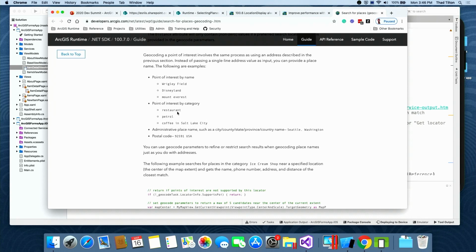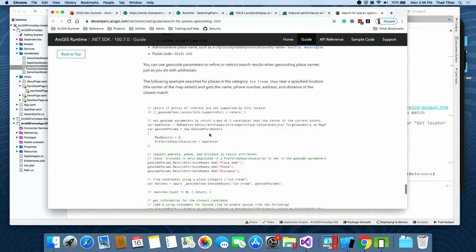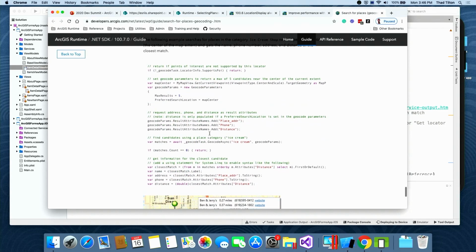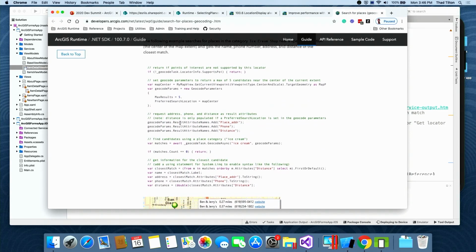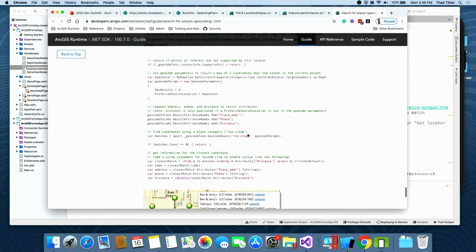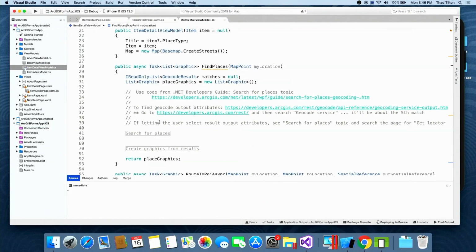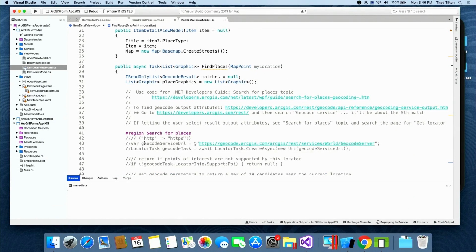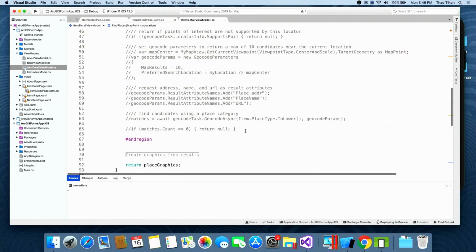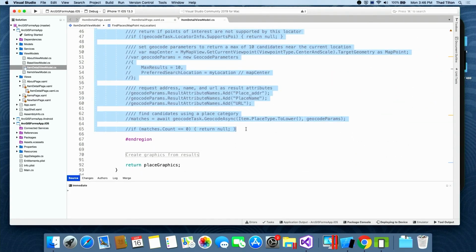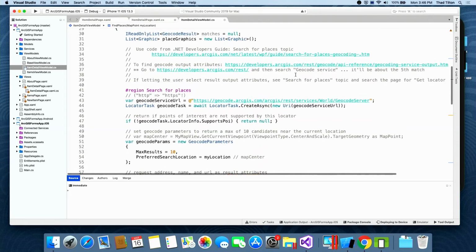So finding things with terms like restaurant, petrol, coffee, and so on. A nice code example I could use here shows me how to ask for result attributes as well. So I could ask for things like the URL, for example, and then show that in a web browser. Okay, so I took that code and added it here, and I'm just going to uncomment that.